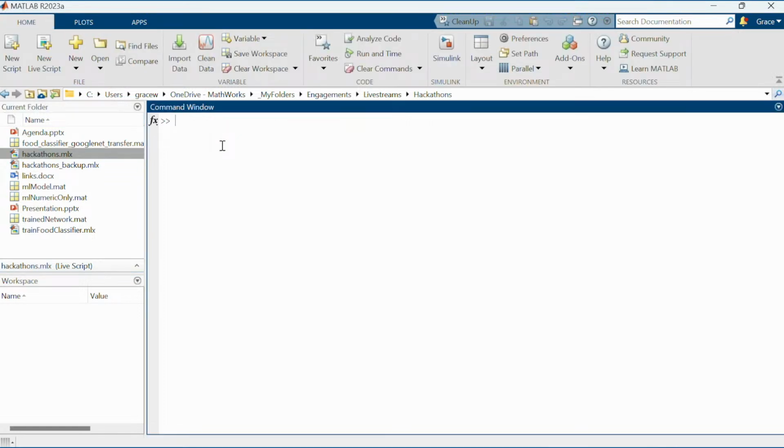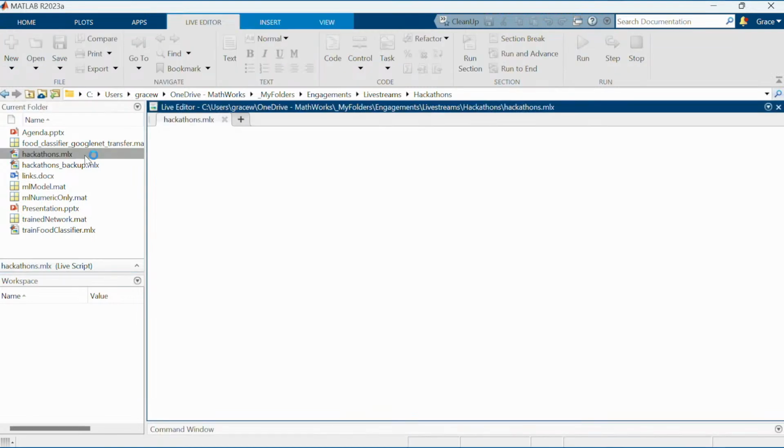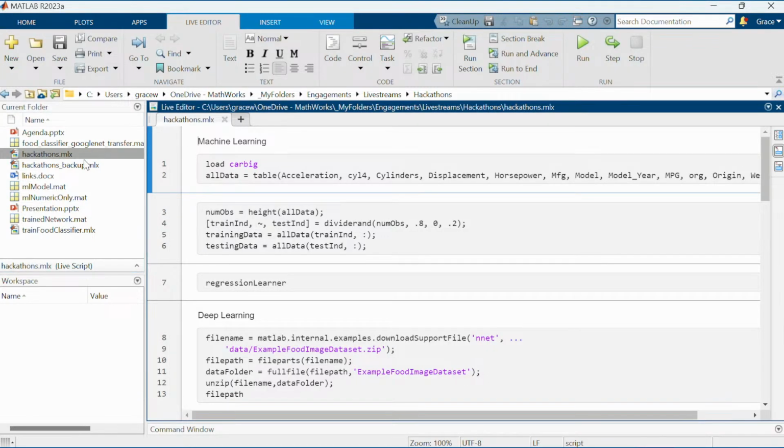All right, so let's clear that. Now, I've got a handy-dandy script that I've prepared for today that we'll go through. So let's start with machine learning. Let's say you're working on a hack and you want to use machine learning to predict something. For today's example, I have this carbig data set. So to run it, I'll just hit this run section button.